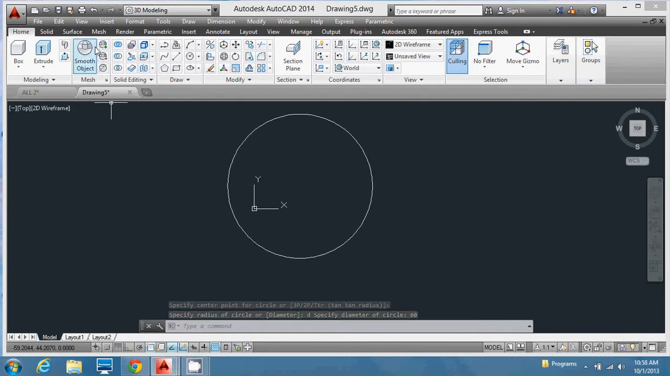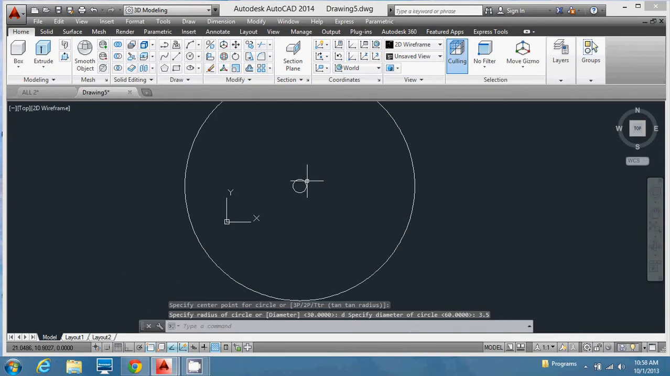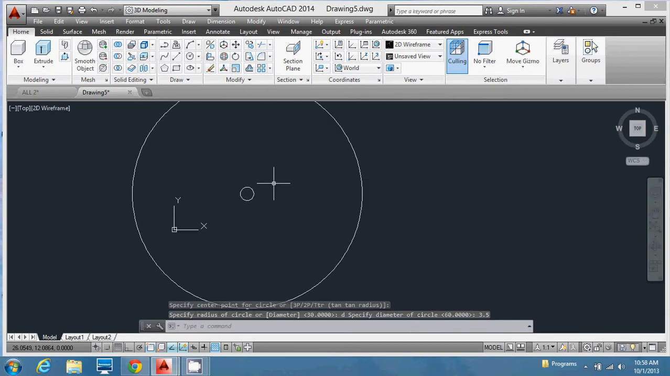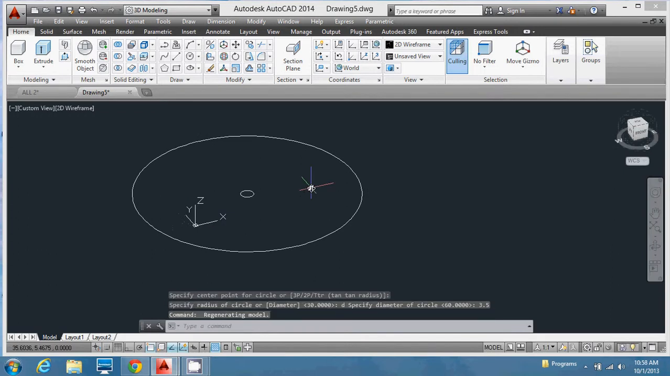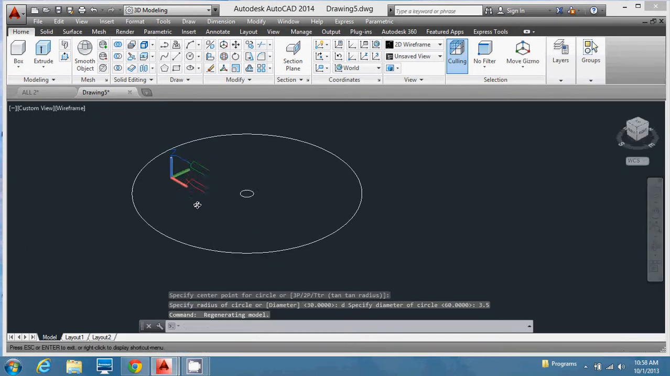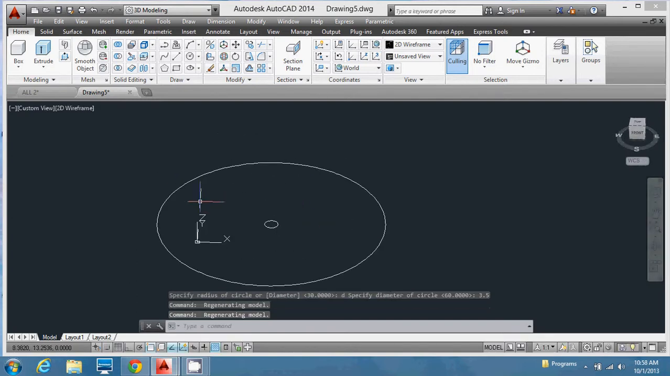Great, and we're going to create an inner circle. The diameter will be D, enter, 3.5. So that's our inner circle and that's our exterior circle. Now if we rotate to an isometric view, I hold shift down and hold down my scroll button and move my mouse. That's an easy way to shift in 3D.